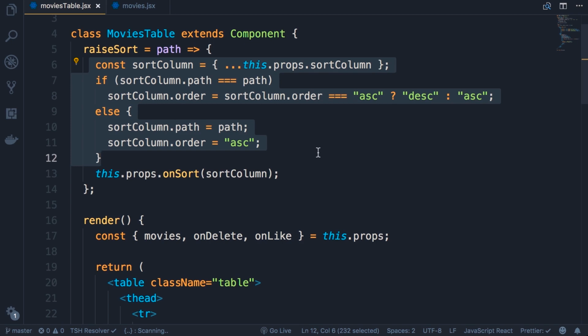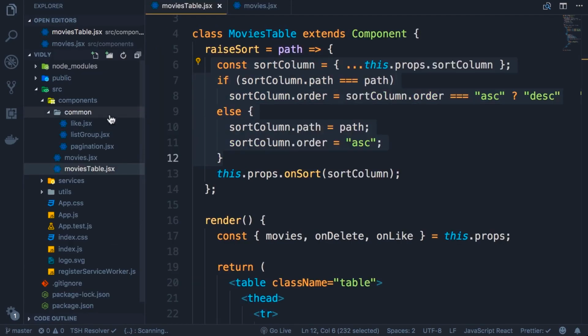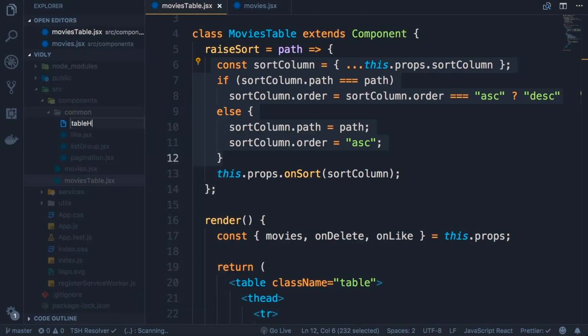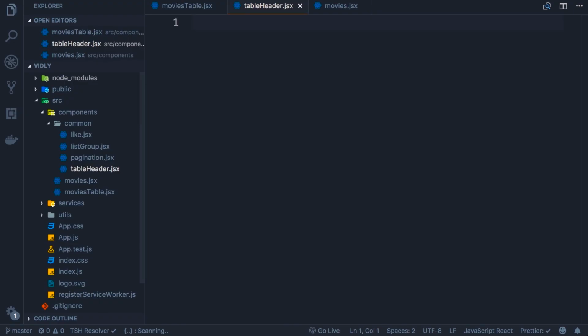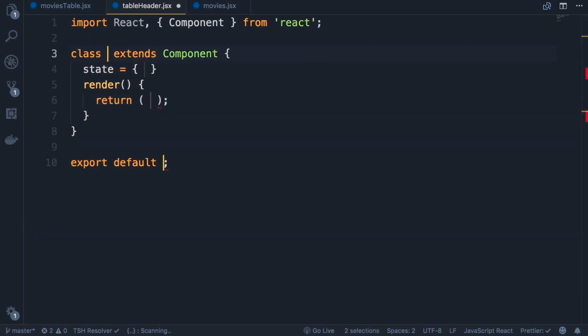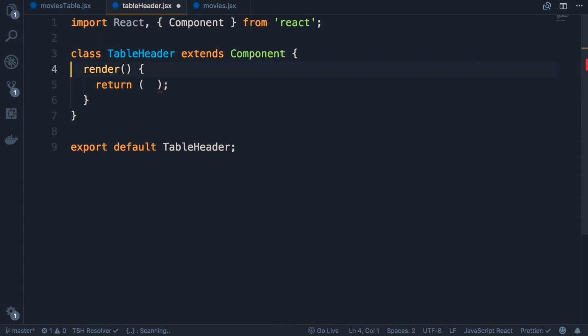We need to extract a new component like TableHeader that encapsulates this logic, and then we can reuse that table header whenever we have a table. We could have a table of movies, customers, rentals, and so on. So here in the common folder, let's add a new file, TableHeader.jsx. We import React on the top, so imrc, and then create a class component, TableHeader. Now, we don't need the state, so delete it.